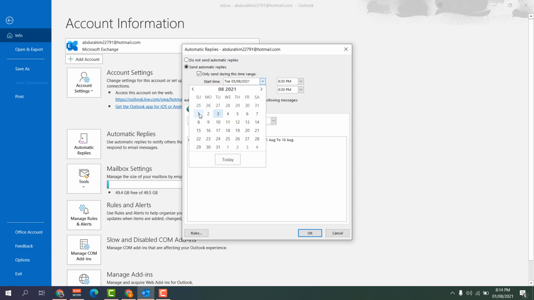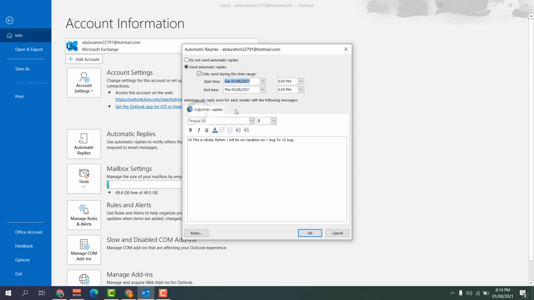If you want to turn on automatic replies for a particular time period, you can simply choose the time. For example, I would like to set auto response from 1 August to the end time of 5 August. And here is the message that I wrote: hi, this is Abdurrahim. I will be on vacation from 1 August to 10 August. Let me make it 5 August here, and then click OK.